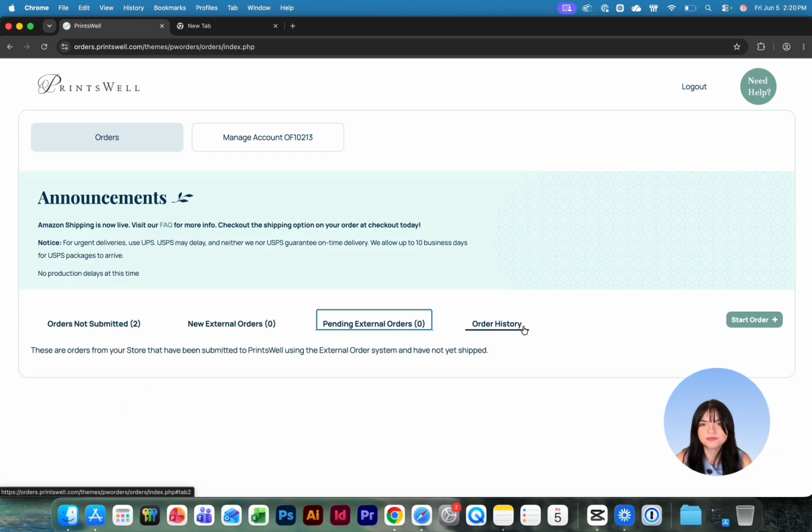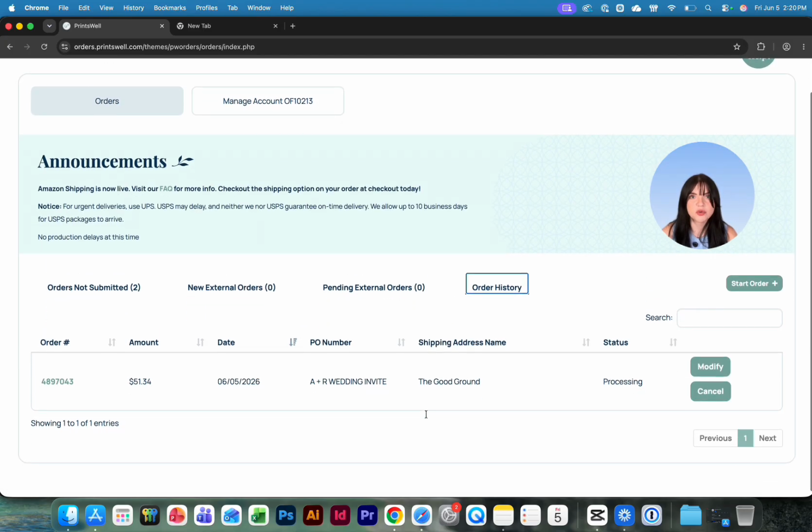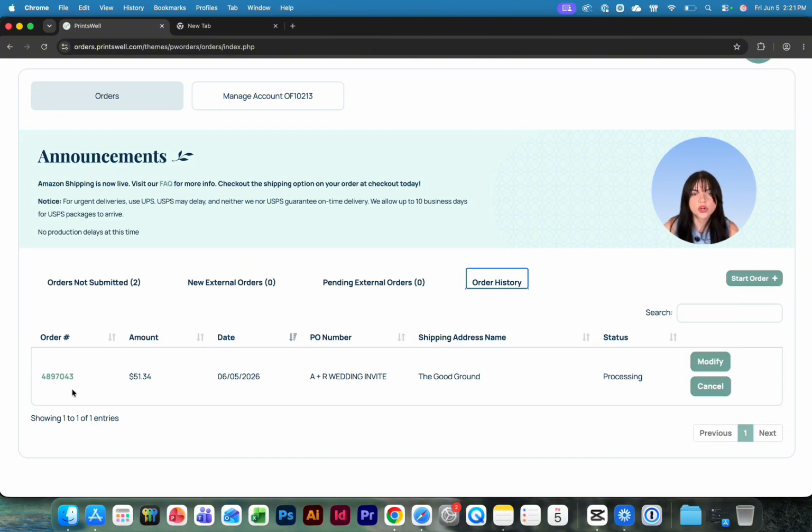Okay, moving on. Order history. Here is where you'll see all of your past orders that you have already submitted and that are getting ready to print and then ship. Under order history, when you have orders here, you'll be able to see the order number, the total amount, the date that you placed the order, the PO number or the customer reference that you put in, and the shipping address name. And you'll be able to keep up with the status of the order.